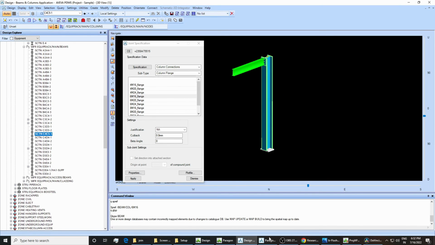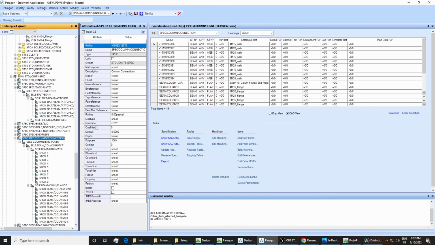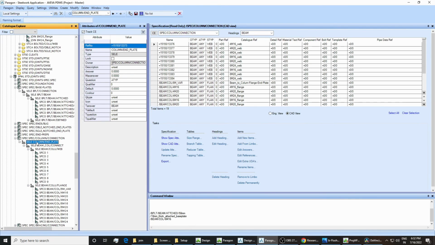After that, the first question is O type. The answer we will get in the first set of selectors. In our case, the answer is beam. Okay, the owning section has to have a G type, that is beam. Only then will you see the base plate connection in the dialog box in PDMS design.